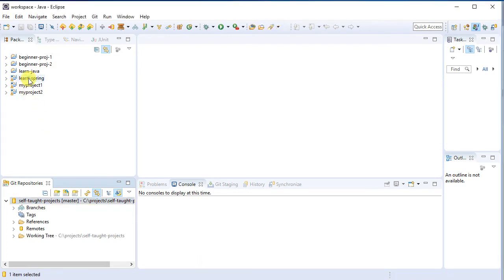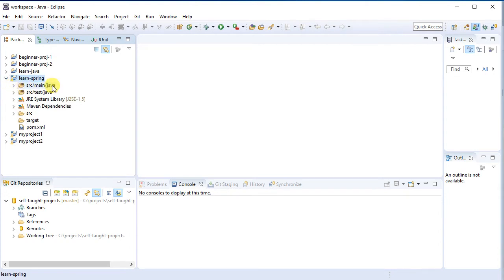Now you can see we got a skeleton learn-spring project, and here you have the source main Java, which is the Maven structure, and source test Java, which is a Maven structure as well. Inside the Maven dependencies it has only brought in the JUnit 3.8.1 jar, and the basic package we have is com.mytutorial dot learn_spring as the name of the package. You can change the name if you don't like it, but we'll leave it as it is.